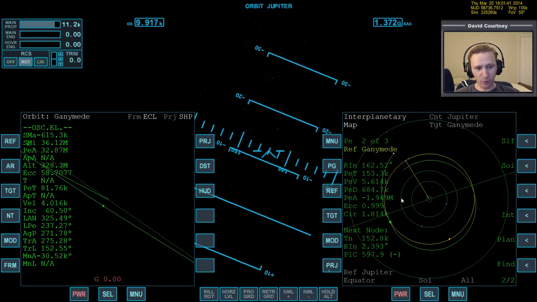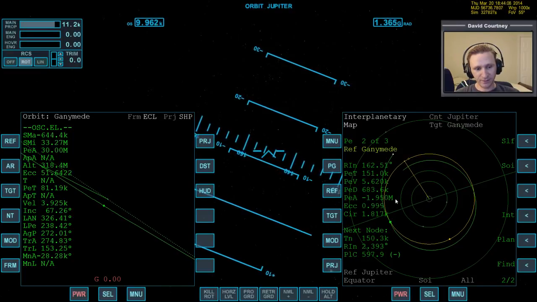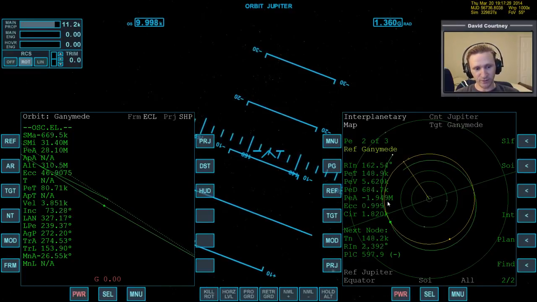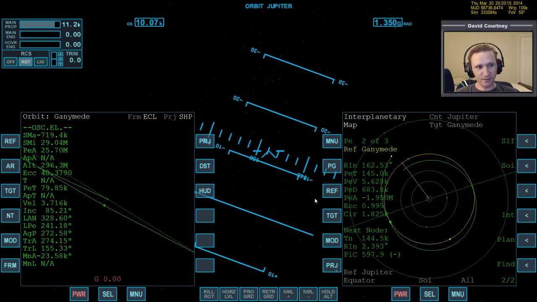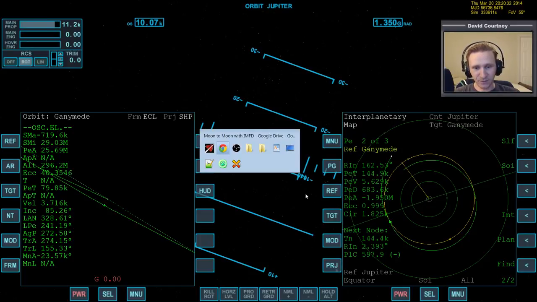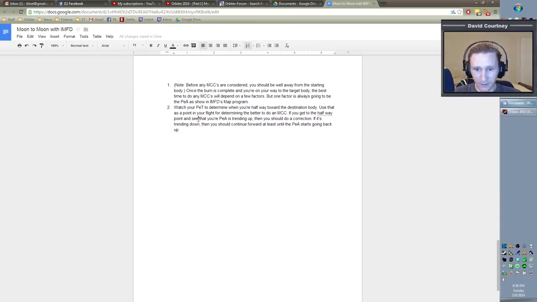But again, we're going to warp time forward, watching our PEA. And it's kind of at this point now where it doesn't know what it wants to do. So I think I'm going to say this is a good time to do the mid-course correction. I don't really know that there's a way to figure it out mathematically, scientifically. It's kind of one of those intuition things and experience things. So let's see how to put this into our notes.